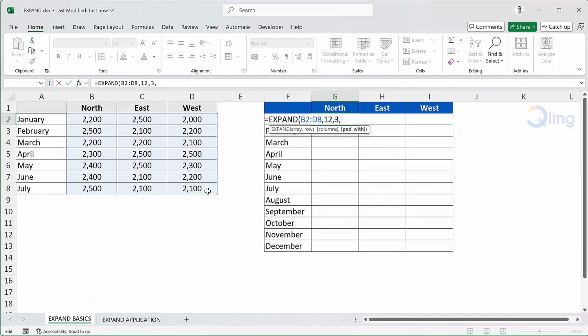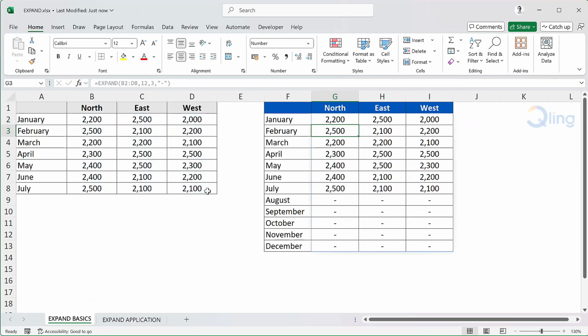The final parameter is pad width. Pad width is the value that will be displayed in additional cells that the expand function will create. I will write a dash in quotes here. And that's it. Here we have the desired data. As you can see, it is a fairly simple function to use.